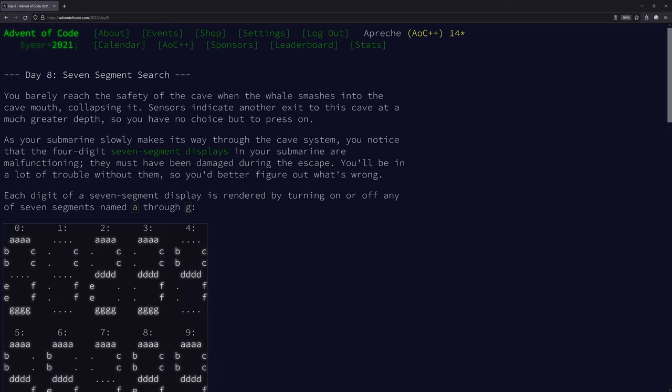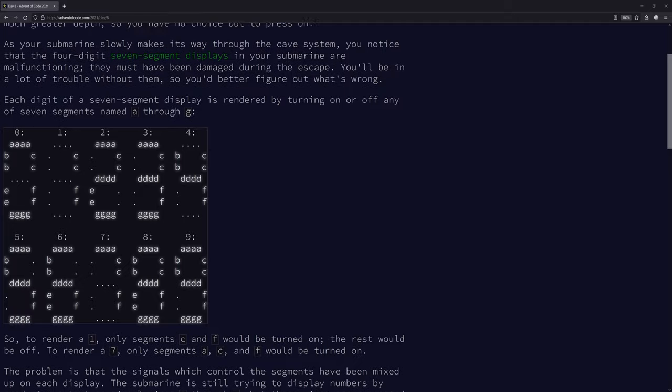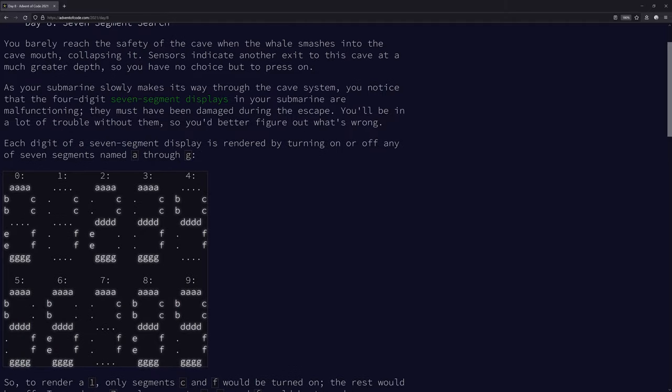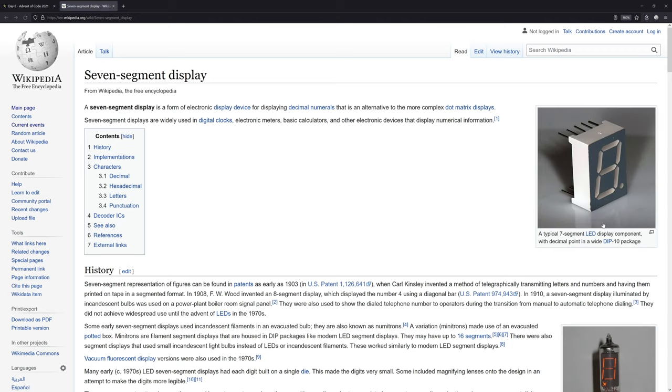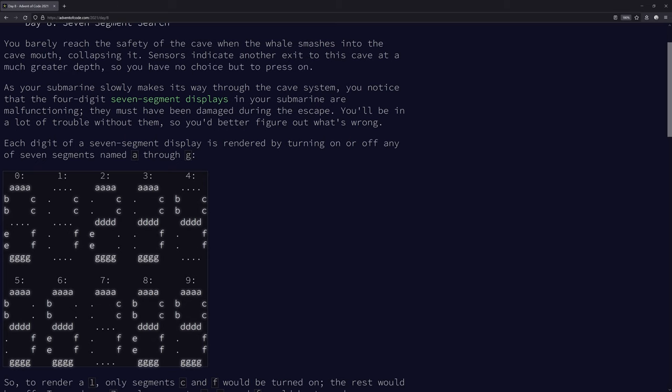7-segment search. You barely reach the safety of the cave when the whale smashes into the cave mouth, collapsing it. No going back. Sensors indicate another exit is at a much greater depth, so you have no choice but to press on. Your submarine slowly makes its way through the cave system. You notice that the 4-digit 7-segment displays in your submarine are malfunctioning. They must have been damaged during the escape. You'll be in a lot of trouble without them, so you better figure out what's wrong.